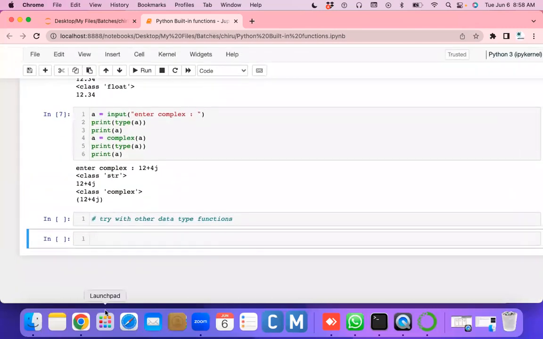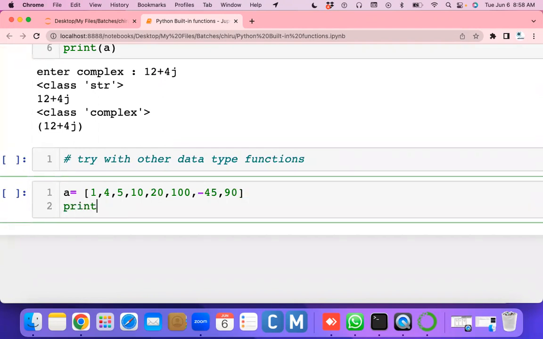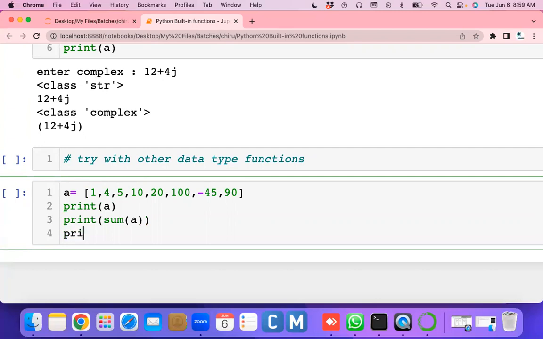Okay. Let me take a small list of data. Not only a list, you can use any sequence, it can work. For example, I have data something like this. In this situation, I would like to find the sum, which means the sum of all elements in a list. So 1 plus 4 plus 5 plus something like this.